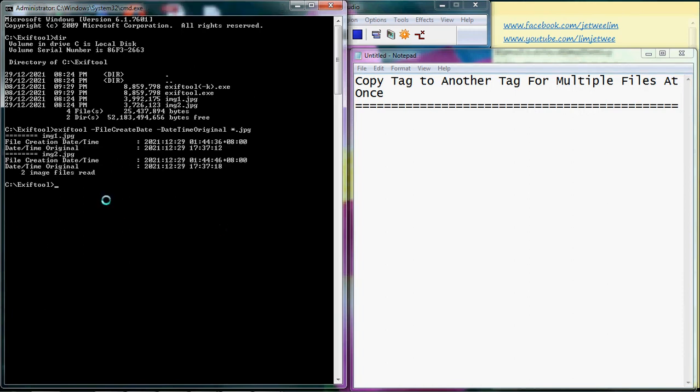Now you can see image one and image two. It lists them one by one. You can see the file creation date time and the original date time, and they are not the same. The dates are the same, but the times are not. The creation is 01 something, and the original is actually 17 something.